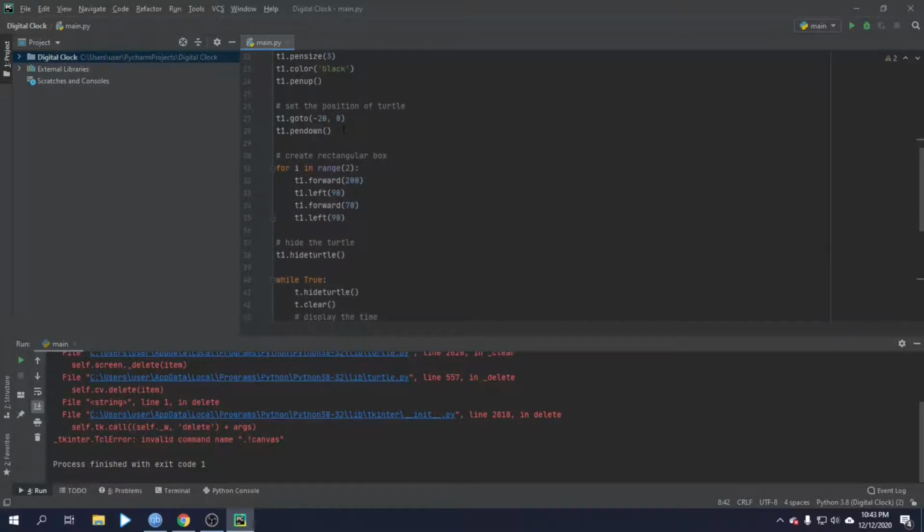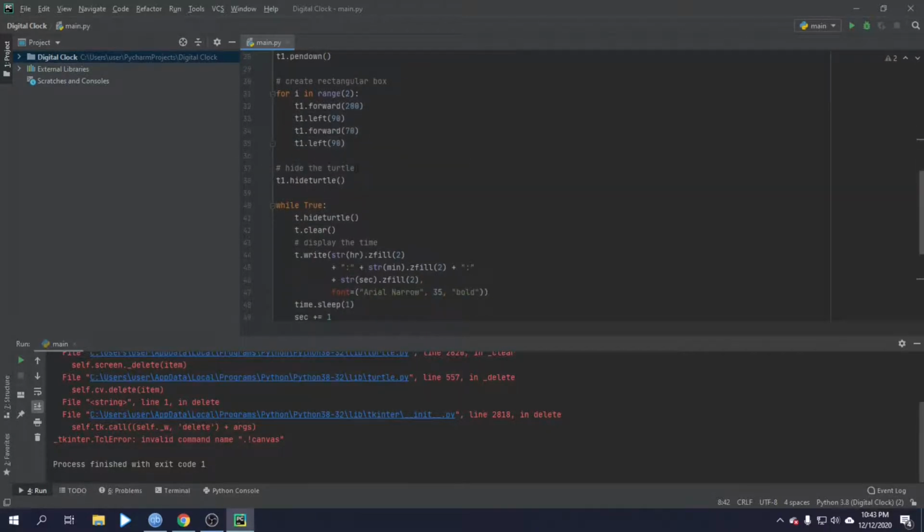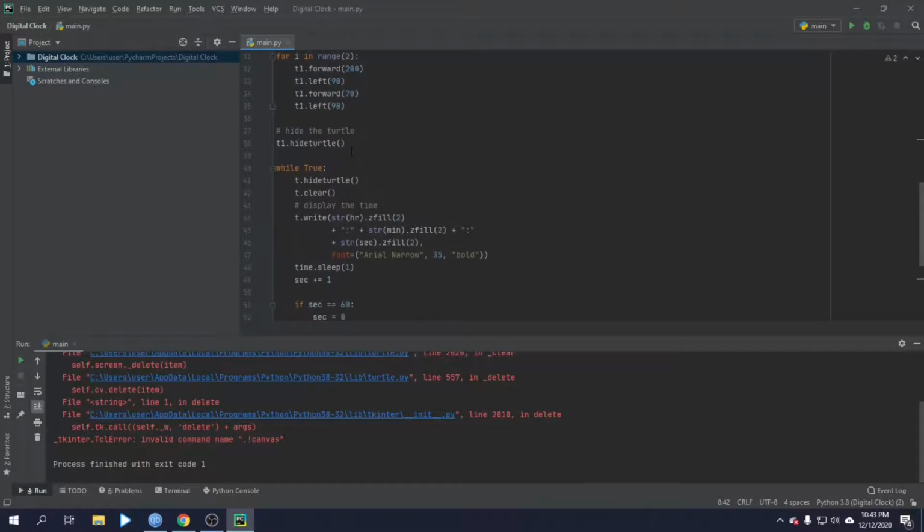Also I select t1.penup, and that is here in the mode of finish. Now here I set the position of the turtle and create a rectangular box, and I use forward, left, forward and left, all the functions used in sequential order, that is t1. Then I hide the turtle, so the turtle will be hidden, that is t1.hideturtle.